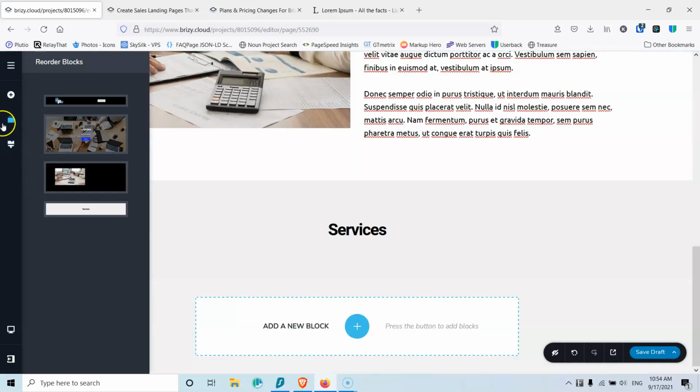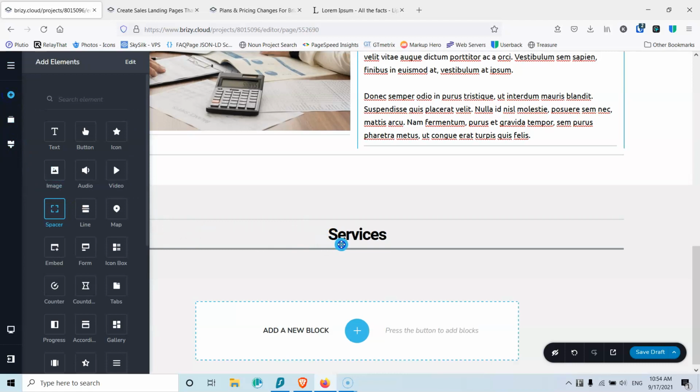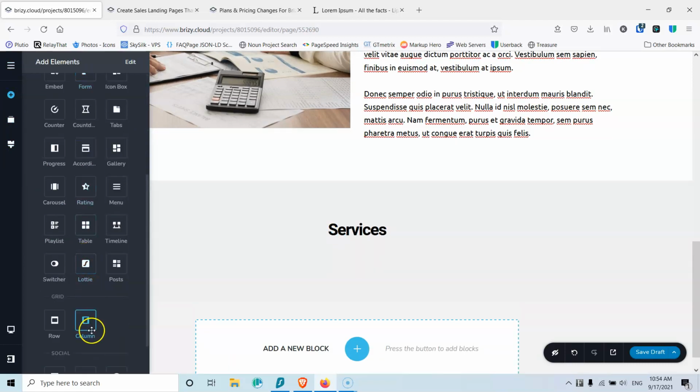And after that, I will need a spacer, and I hit the wrong button. So let's click here and add a spacer. And then after that, I need some columns.